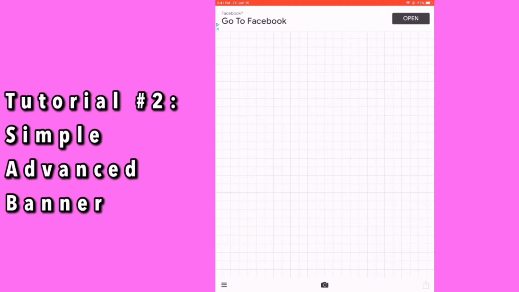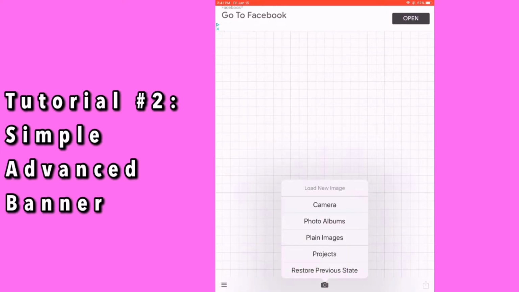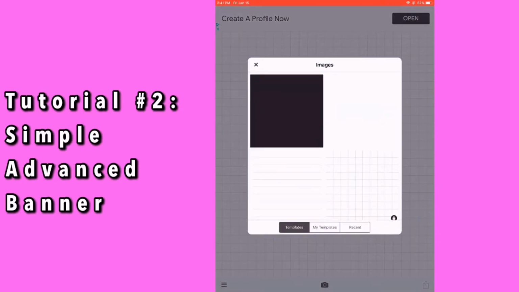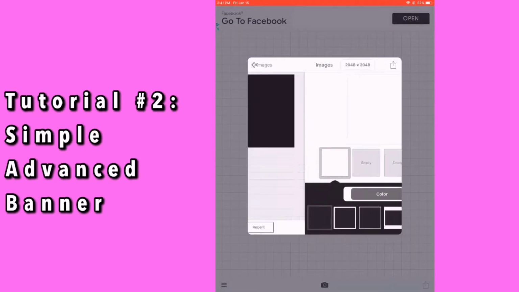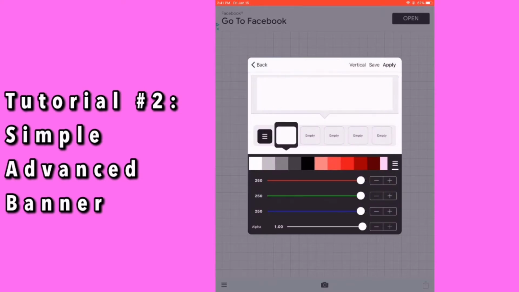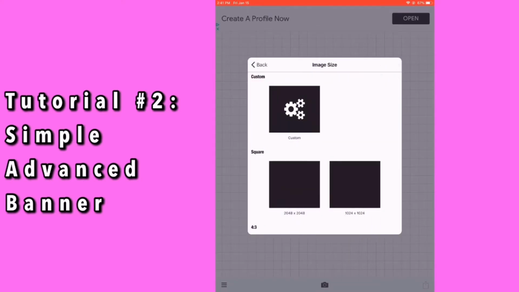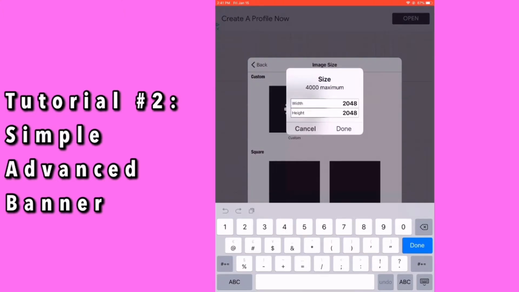So I'm going to click on the camera icon at the bottom again, and I'm going to choose plain images. And then I'm going to make the color white, because sometimes when you choose the white or the black, it doesn't look as real or as dark or bright as the white or black. So I'm going to choose white so it could be a little bit brighter. And then just like the basic banner, I'm going to put in the same numbers.